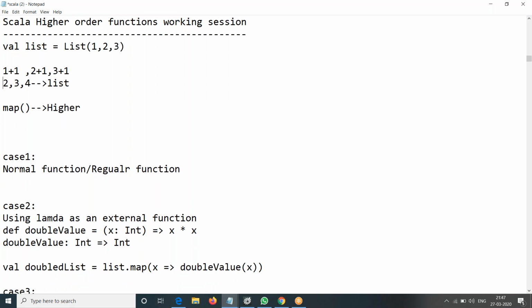Map is a built-in function which is already implemented in Scala in this list class, and this is a higher order function. Now, when it is a higher order function, what is the basic thumb rule? What does that higher order function do? It takes another function as a parameter. Will you agree with that or not? We had a detailed discussion yesterday.